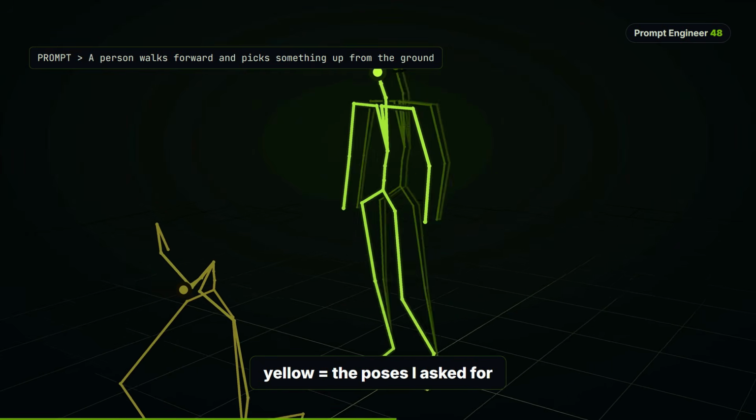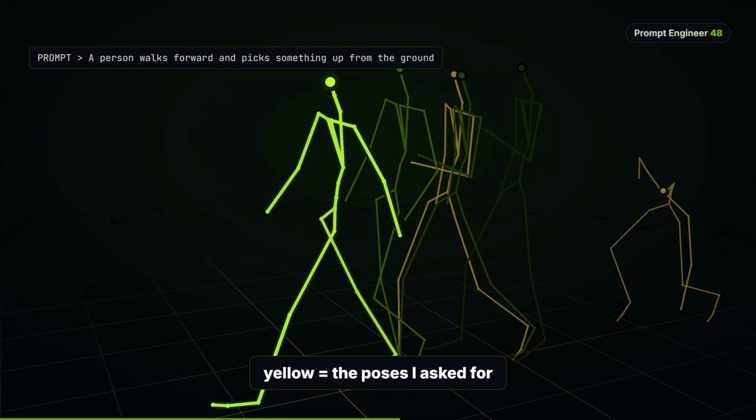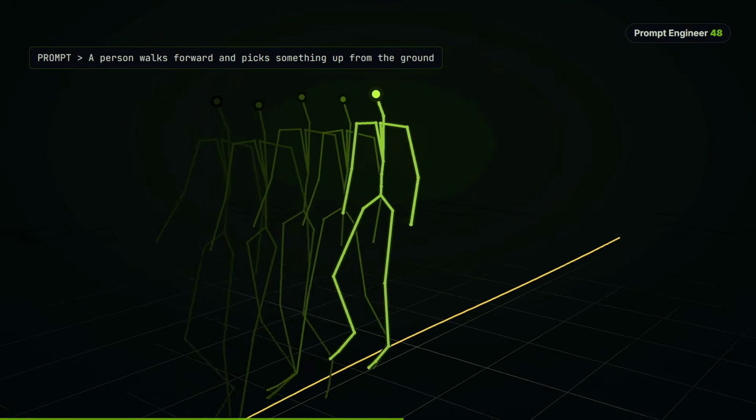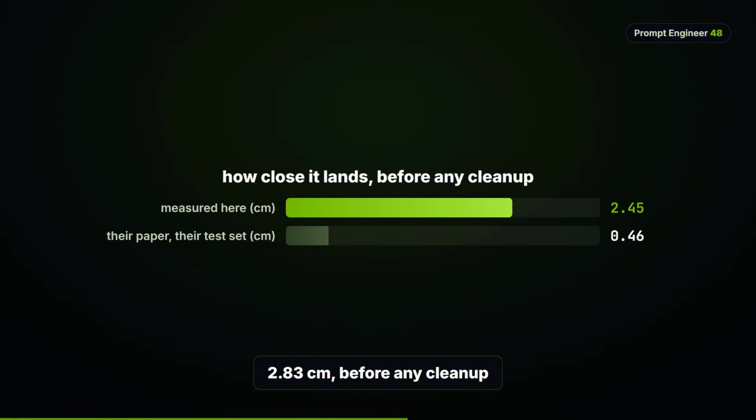So this is a full body keyframe. I have given it 2 poses at frame 79 and frame 134 and told it to walk forward and pick something up from the ground. The yellow poses are the ones I asked for. So I measured how close it gets with the cleanup turned off. So this is the model on its own. It lands 2.8 centimeters from the pose I asked for. Their paper says 3.2 on their own test set. That is close enough that I believe their number.